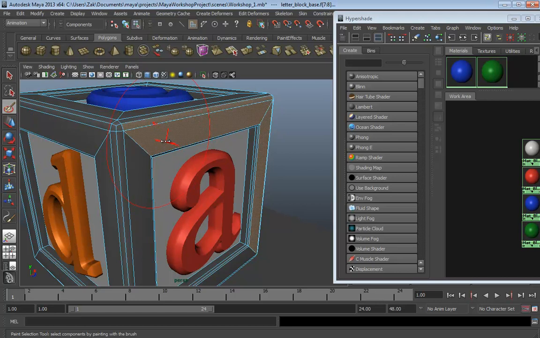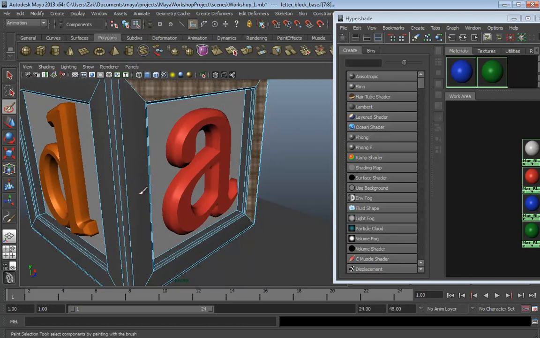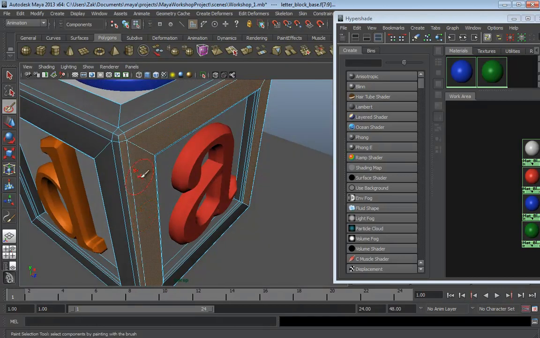You can hold down the B key and then middle mouse drag and make your brush a lot smaller. And just carefully paint over the faces that you want. Now, you will have to paint near the center of a face to actually make it read, and that's just part of the way Maya works. So if you're having a hard time getting the faces to pick up, it's just because you need to paint closer to their centers.